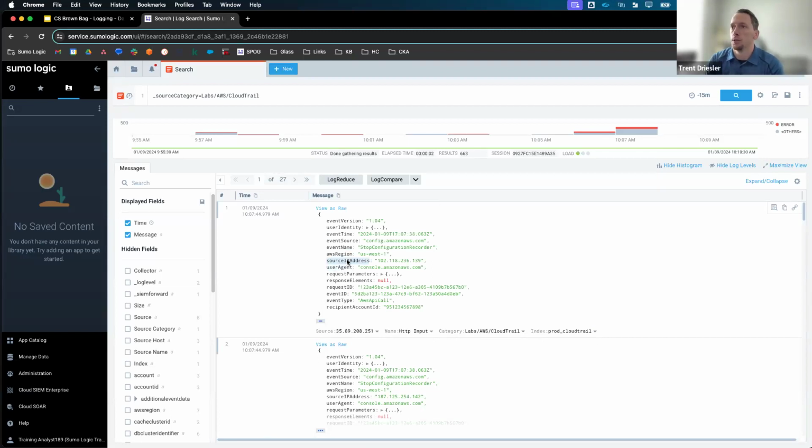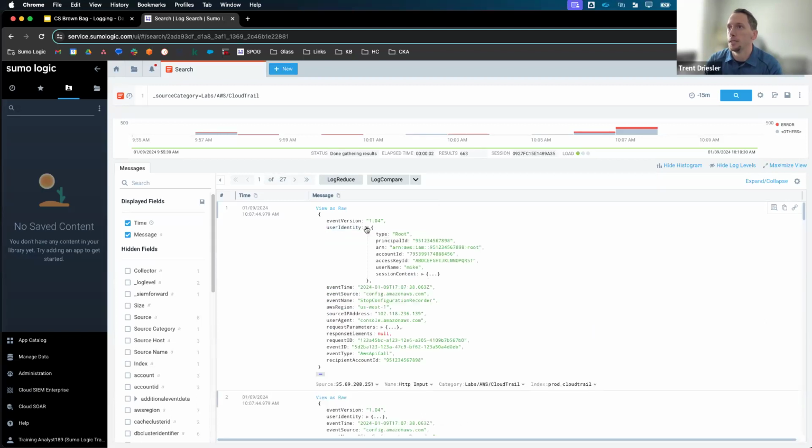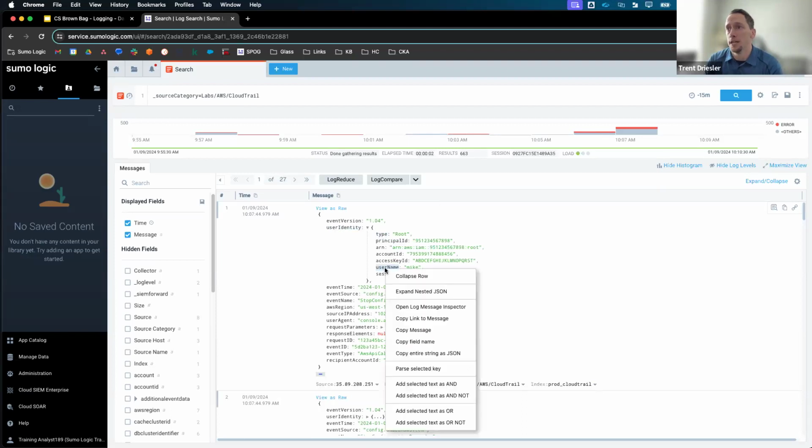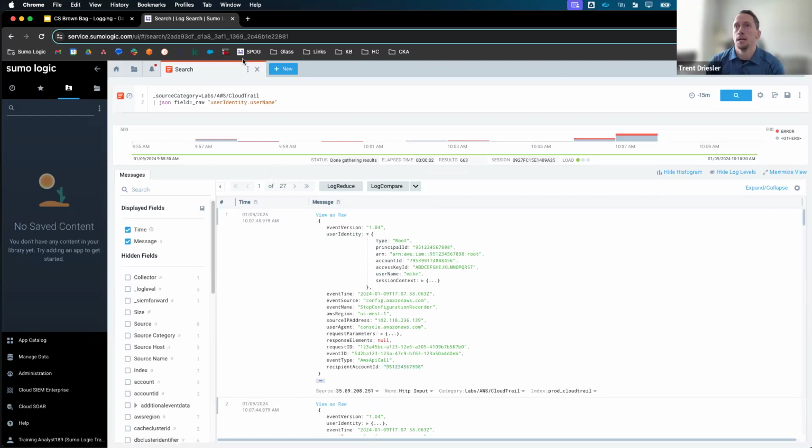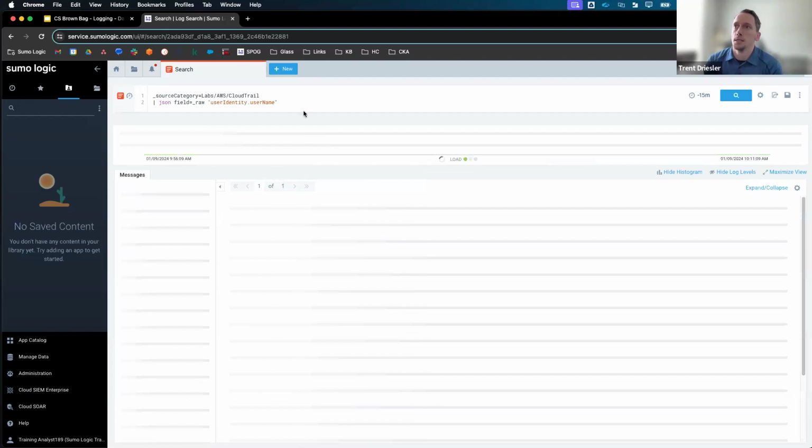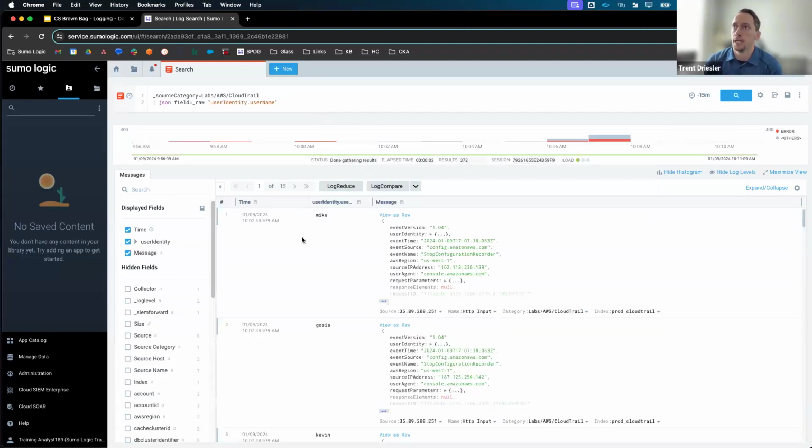If you don't know what you're looking for and you get your logs ingested pretty clean in JSON format, you could go through here and find things like event user identity. You can get the user identity and the type. You can get user names. Then you can go down here, right click and parse it out. That parses out the field for you, and it will bring out that field in a new column.